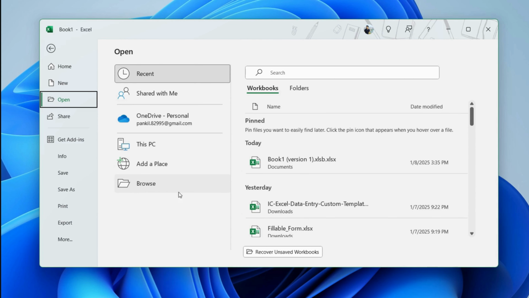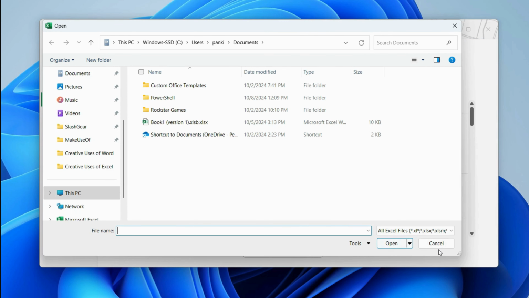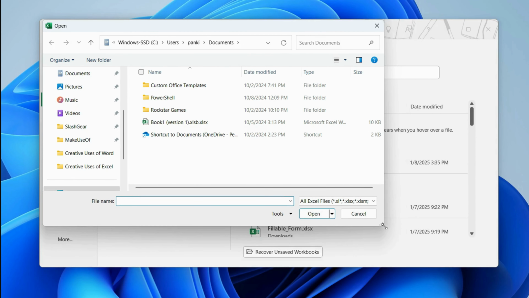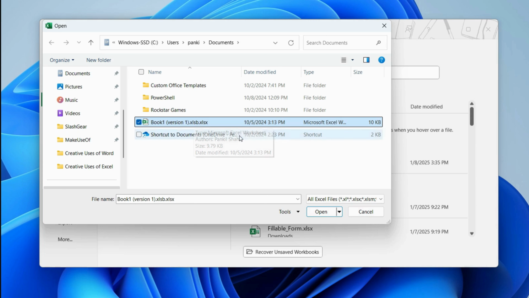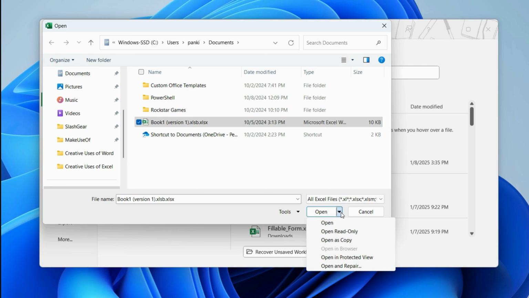Here, click on Browse. This will open the File Explorer window, where you can navigate to the location of your corrupted Excel file. In this window, find and click on the corrupted Excel file you want to repair, but don't open it. At the bottom of the File Explorer window, next to the Open button, you will see a small drop-down arrow. Click this drop-down arrow. From the drop-down menu, select Open and Repair.